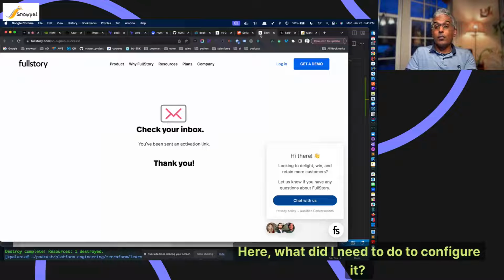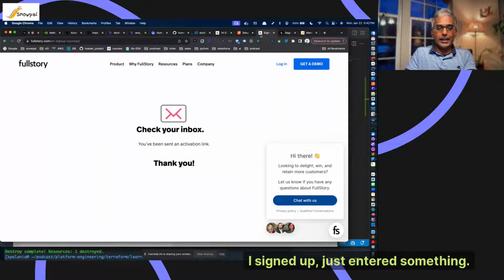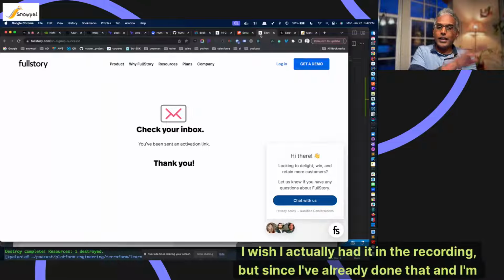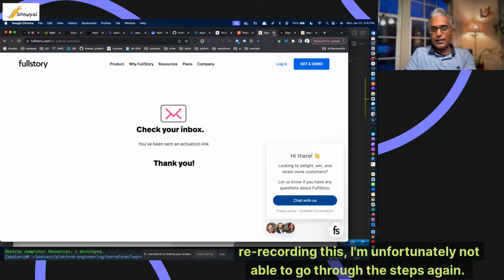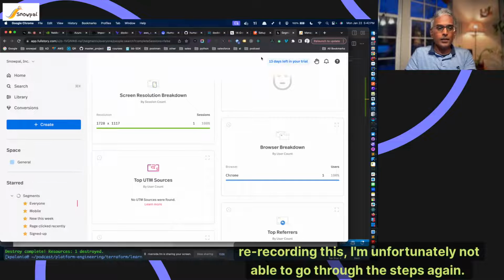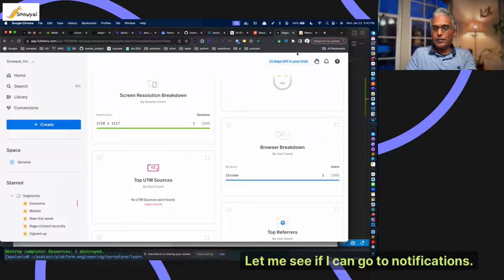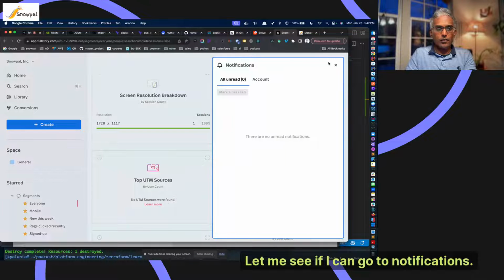Here, what did I need to do to configure it? I signed up, just entered some details. I wish I actually had it in the recording, but since I've already done that and I'm re-recording this, I'm unfortunately not able to go through the steps again. But here is what I did. Let me see if I can go to notifications.